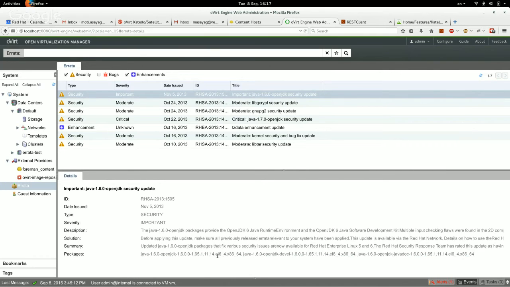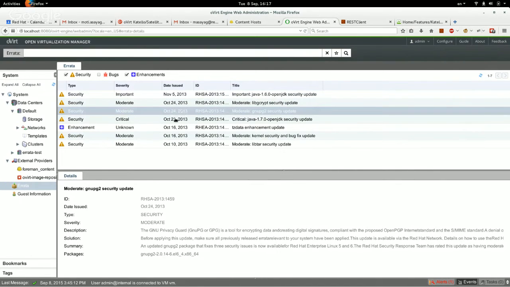Applying the erratum is not part of the existing integration. It is doable from the Katello server, not from ovirt-engine as part of the current integration. So, navigating between the errata and playing with the filter as you wish.